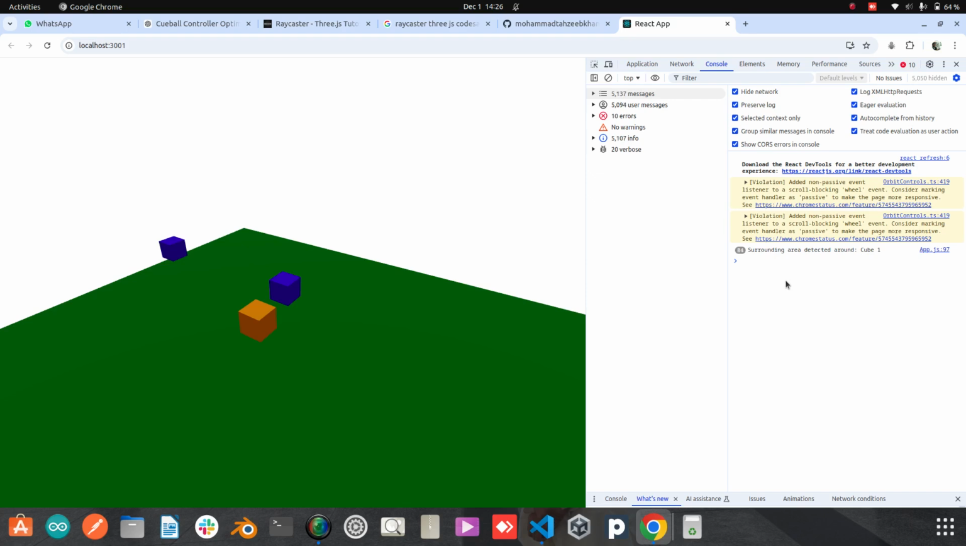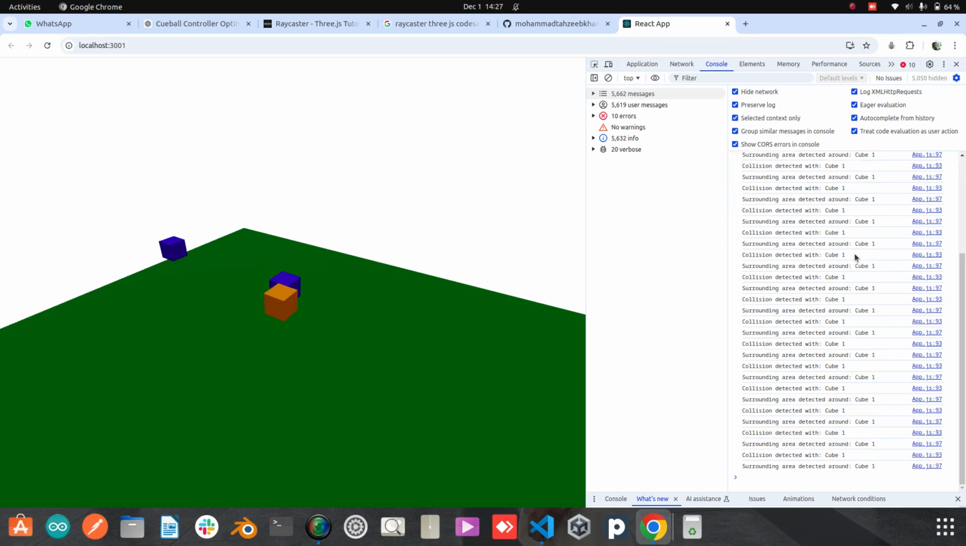Now I am just surrounding that object. You can see the message, surrounding area detected around cube 1, that is the name. So if I collide with the object, you can see collision detected with cube 1. So here we detect the collision also.